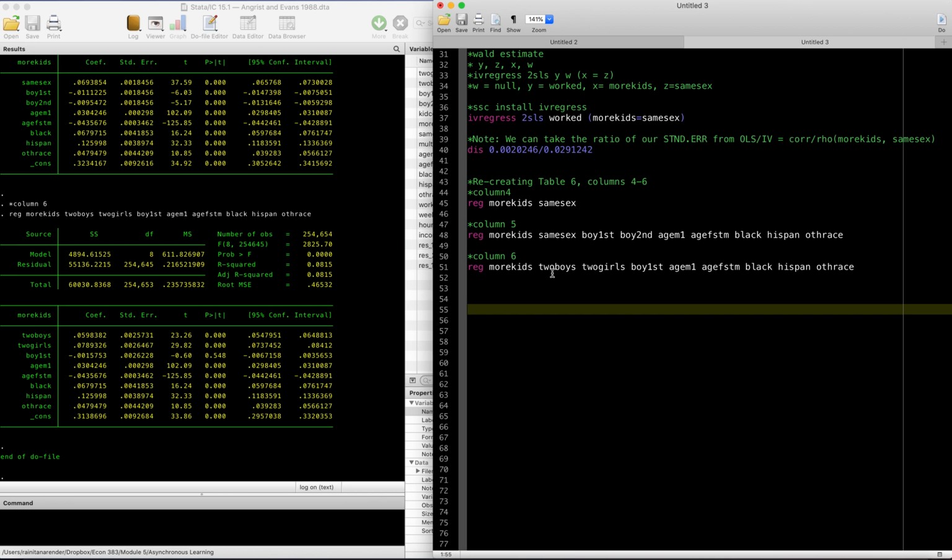So in this paper, they're going to be using same sex as an instrumental variable, but they'll also be using the 2 boys, 2 girls separately as instruments. And one important thing when we're looking at these 2 coefficients, first we want to understand 2 boys is equal to 1 if the mother has 2 boys, or 2 girls is going to be equal to 1 if the mother has 2 girls. And same sex is basically composed of these 2 variables.